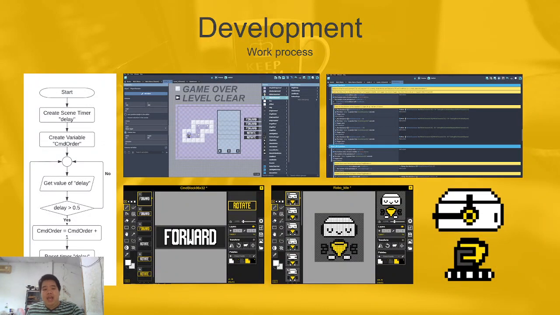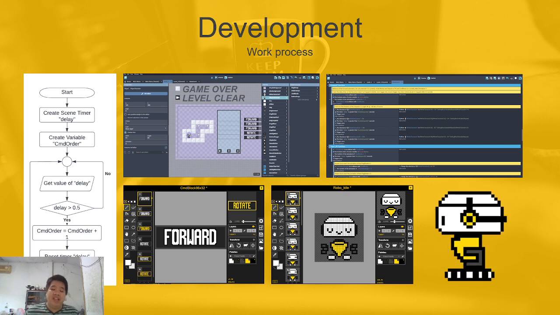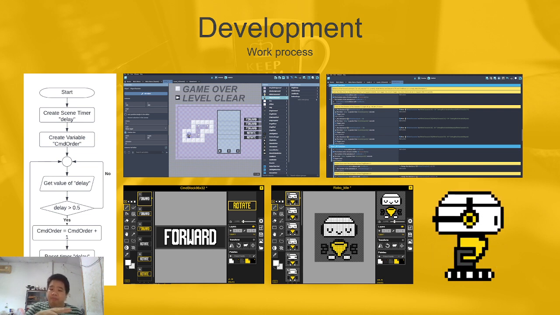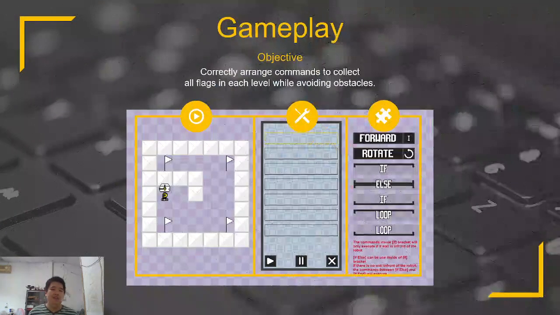Here are some screenshots during development. On the left there is the flowchart for one of the main systems of the game. Next up is me designing a level, I think this is level 3. Next up is a sample of the code. There is a lot more code than this, but this is what I screenshotted to show. Next up below that is me working on the art and animation using the Piskel program, and you can see the animation like that.